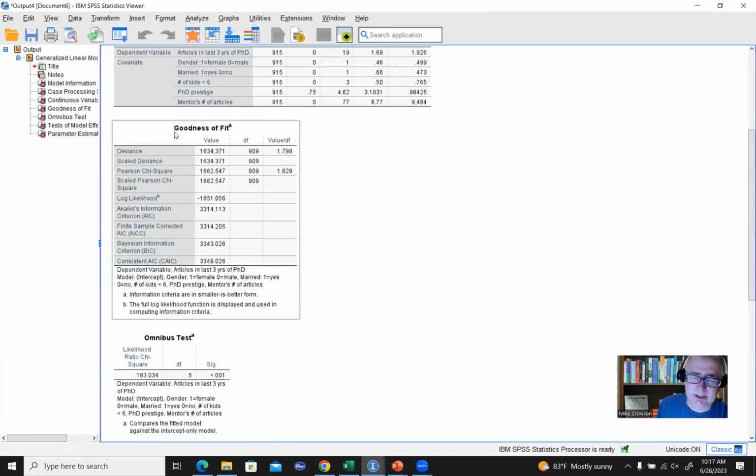Then we have this box called goodness of fit. These are basically indices of the fit of the model, and they're not terribly helpful when it comes to evaluating the fit because the numbers themselves oftentimes are kind of decontextualized. They're oftentimes more beneficial in the context of making comparisons between models. But one index that I do want to draw your attention to is this Pearson chi-square to degrees of freedom ratio. So this value right here.